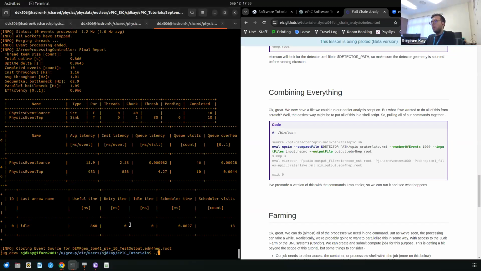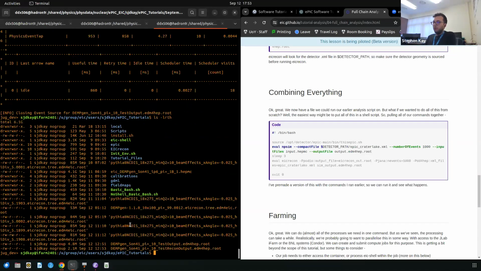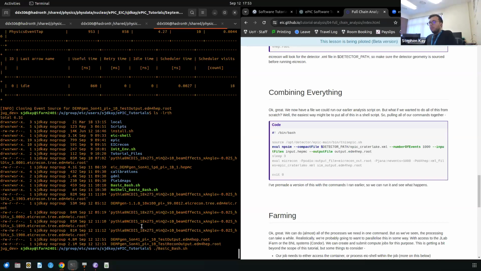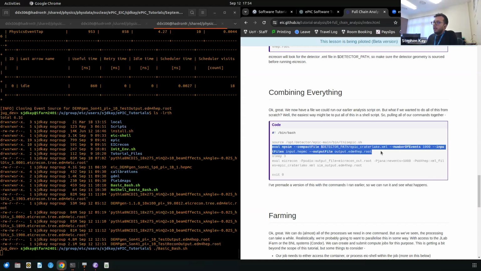I've got a script here I'm going to run, to show you that we've got some output there: simulation output and our reconstruction output. But I'm also just going to run a bash script I made, which is the one on the right, which is going to run the commands we've just done. It's going to source the detector files, so it knows where the detector path is. It's going to run the simulation. It's going to wait 3 seconds, and then it's going to run the reconstruction afterwards as well, and it's going to exit. So, great, that saves us typing 2 commands.